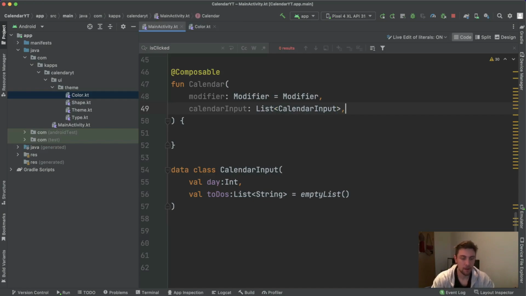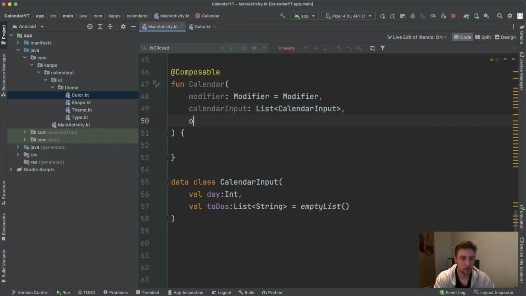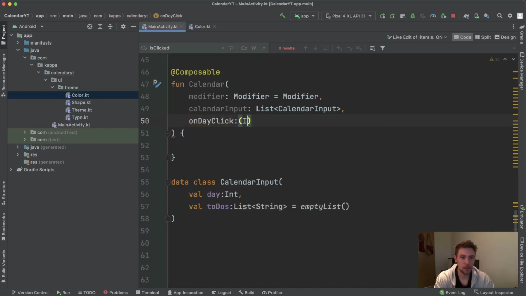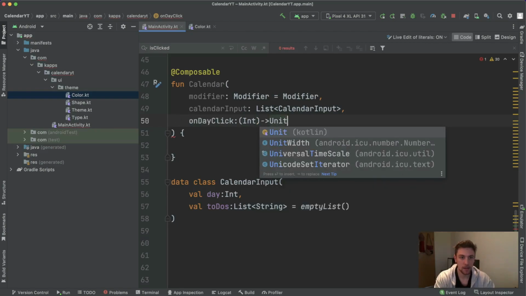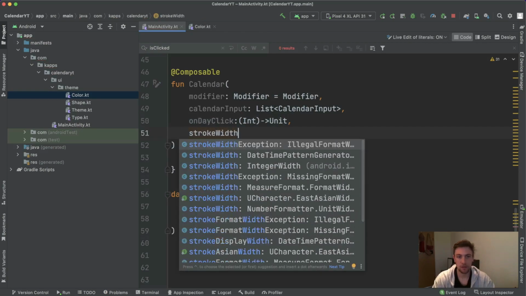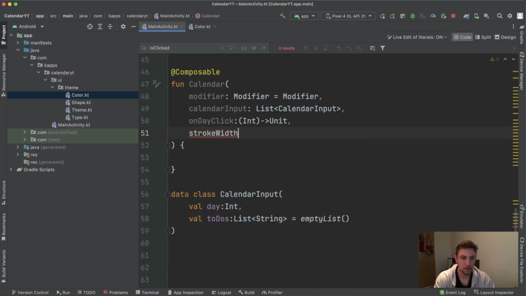Up here in our calendar composable we can then also define an onDayClick lambda function, which provides an integer later. So this will indicate on which day we actually clicked and will return nothing. Then we also have a stroke width, so the width of the different calendar bars. We will set this to 15F by default.